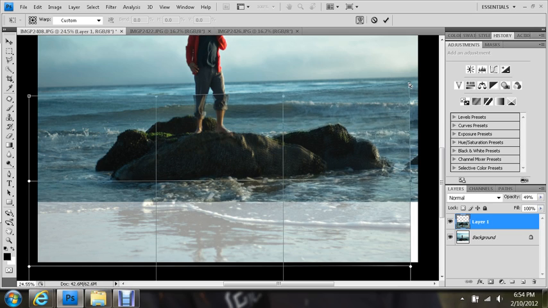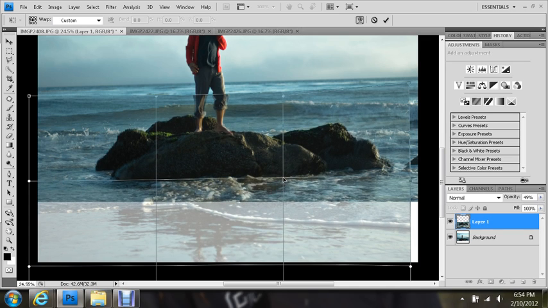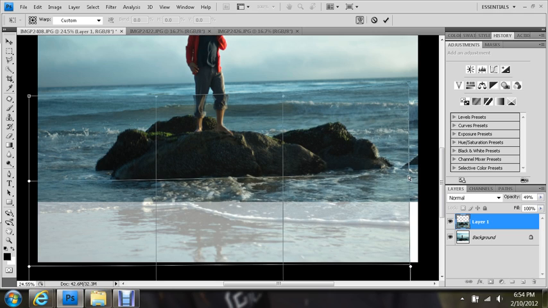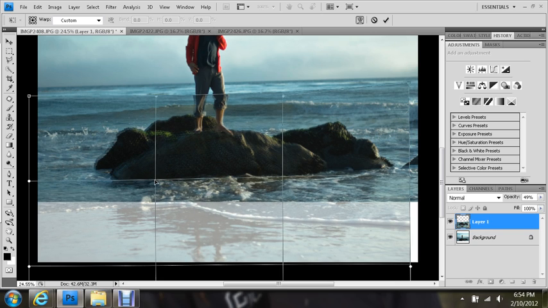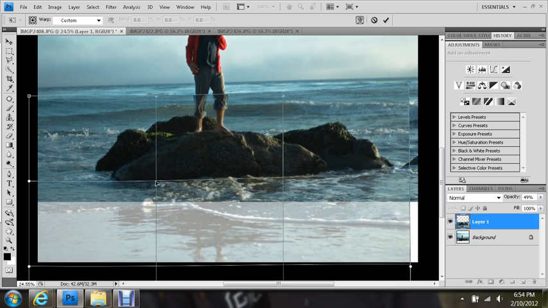So go like this, and then I don't use the warp tool too often, just because I usually don't have to, but for time's sake, I'm gonna use it. Okay, this seems to be working out really well. And as you can see, there's a little bit of distortion over here now, which is the only thing I don't like about the warp tool sometimes. Gotta do what you gotta do. Okay, that looks like it's gonna work out really good. And then hit enter.